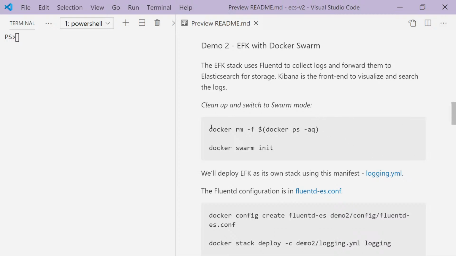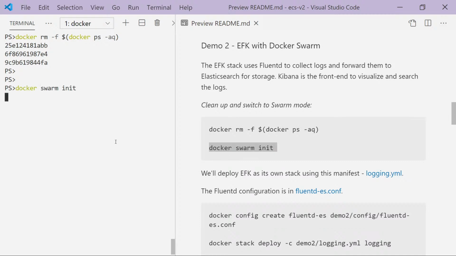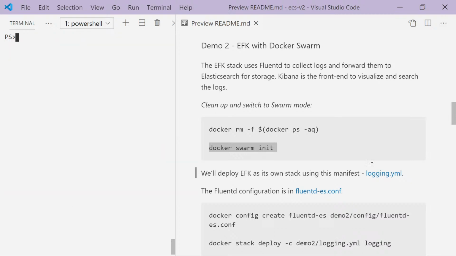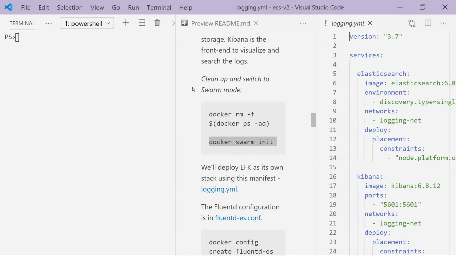Okay, so let's go and remove all the containers I've got so far. So let's clear everything down. So far I've just been doing ordinary docker run commands. I'm going to switch to swarm mode, and I'll show you what this looks like when you're running in a production orchestration environment. So let's clear this down as well. And here's the manifest that I'm going to deploy.